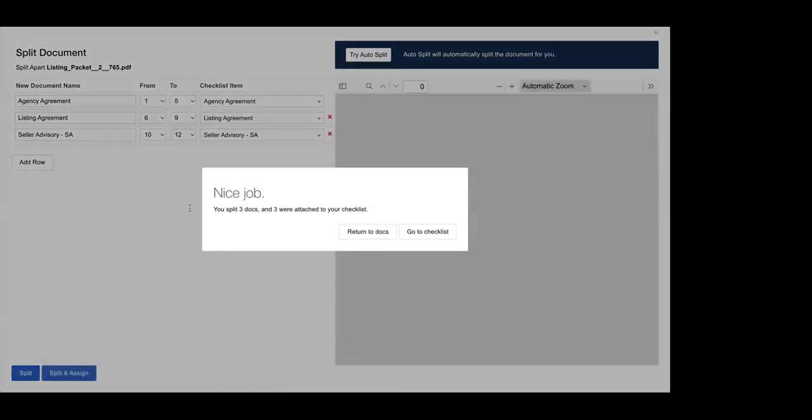Once you go through, you separate it. Two options: you can split it, maybe you're not quite ready to attach this to the checklist, but you want them saved as you've split it apart here. Or maybe you're ready to split and also assign, which is what we're going to do. So we're going to select split and assign.